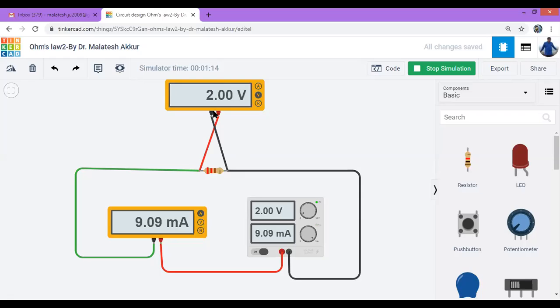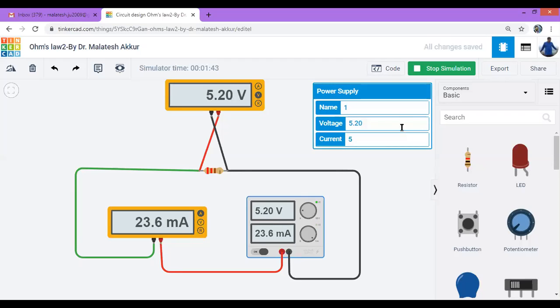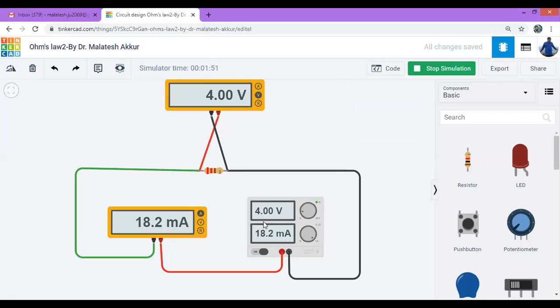Again, if it is 2 volts, and you calculate 2 volts by 220 ohm, you'll get 0.00909 ampere. If you convert into milliampere, it is 9.09 milliampere. You can vary the voltage using this knob also, and you can see the variation. Otherwise, you can set a particular voltage. Say for example, I want to set 4 volts. Just click on the RPS, remove this and type 4. That's all. So it's 4 volts now.